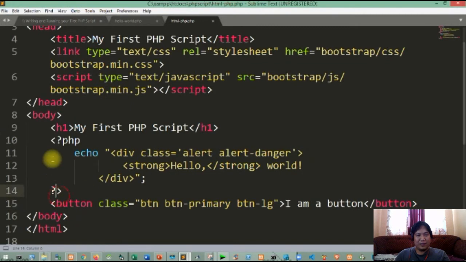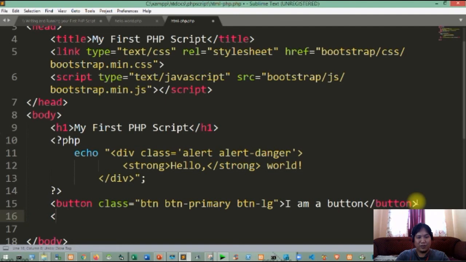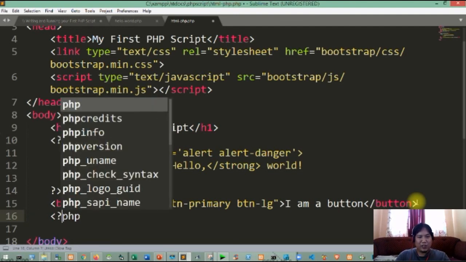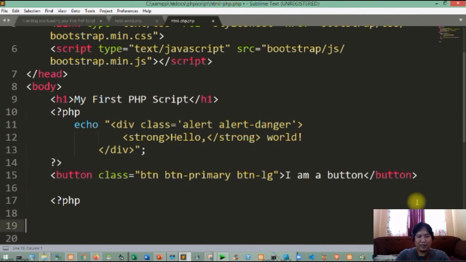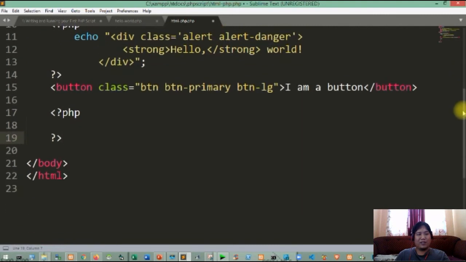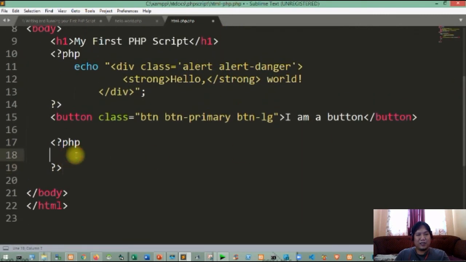So ibig sabihin, sir, pag naglagay na ba ako diyan, minsanan lang ako maglagay. Not necessary. Pwede ka ulit mag-insert ng PHP script mo dito. Say for example, you want to insert another PHP script. Don't worry kasi sabi nga natin, kahit ilang beses kang mag-insert ng PHP script mo, walang problema kay HTML. Okay, as long na sinusunod mo or merong tamang tag para dun sa ating PHP.